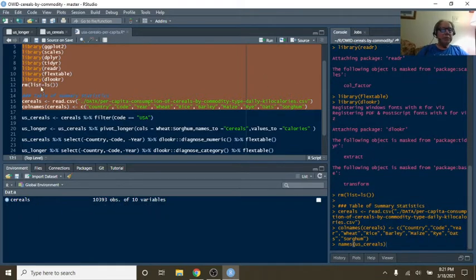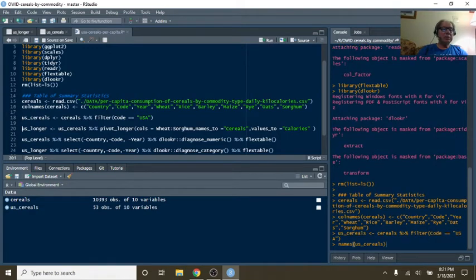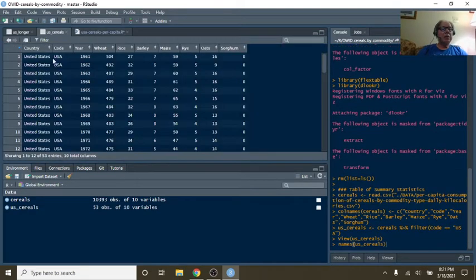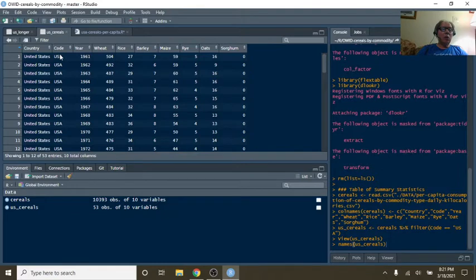Okay, now let's pull out the US numbers. Take a look at those. You can see we still got a spreadsheet look to it. Country code, year. The cereals are spread out horizontally like in a spreadsheet. Unfortunately, that's really not what we need. We really want one row for each year for each cereal.